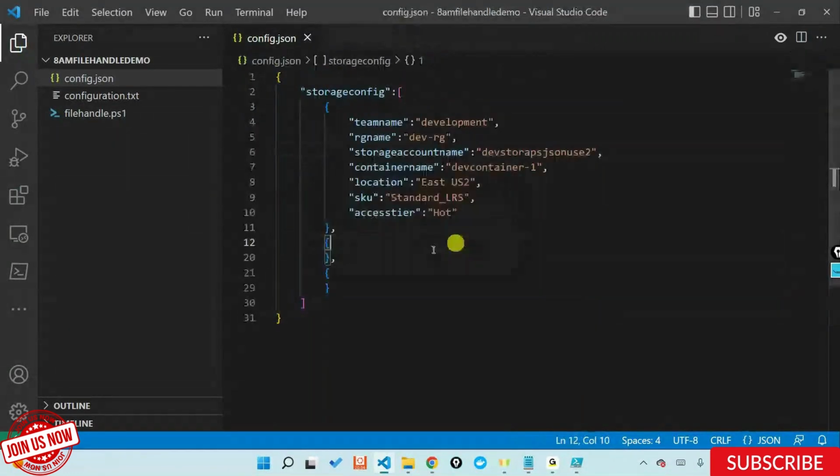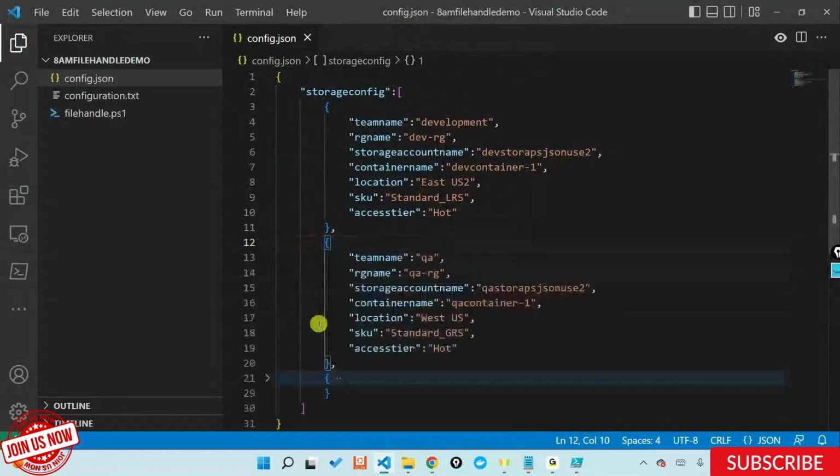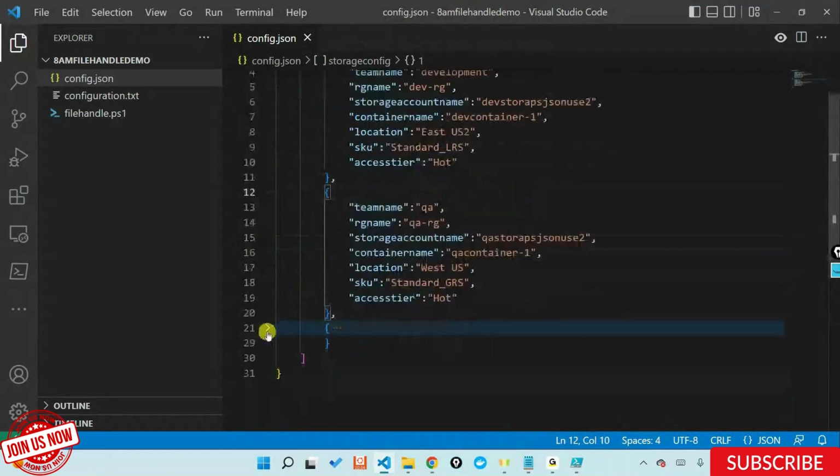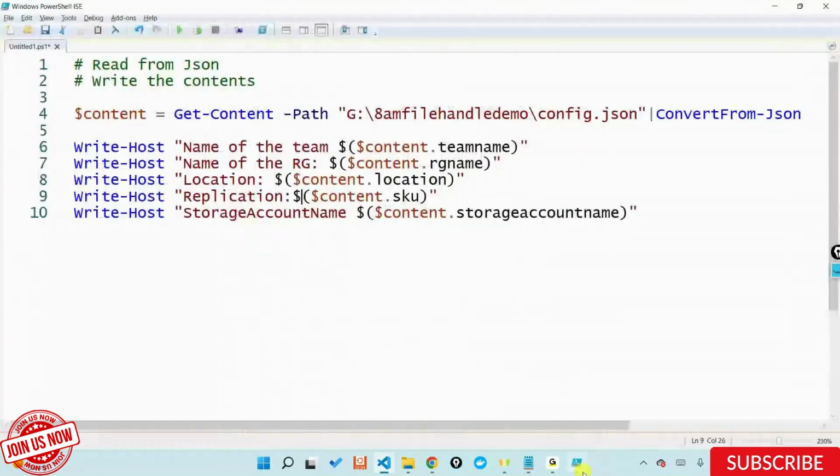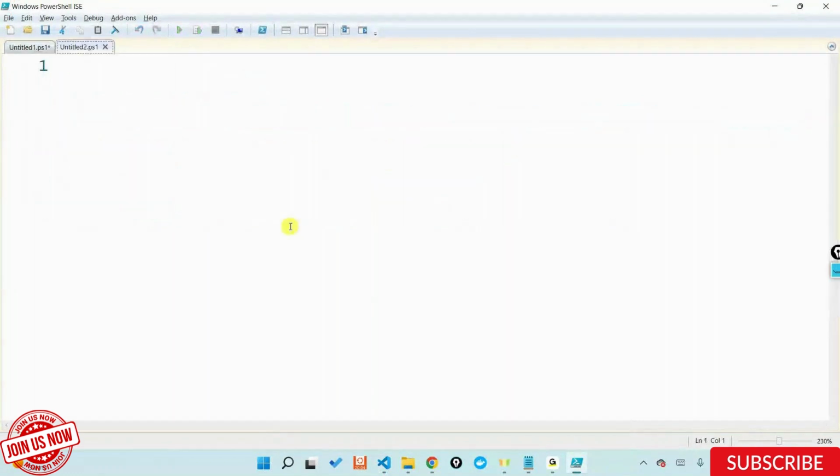The question is, how do I write a PowerShell for this? How do I read this out? Let's understand that as well. Let's come back into our PowerShell, and this line remains the same. Get-Content remains the same. So let me write it from scratch once again.